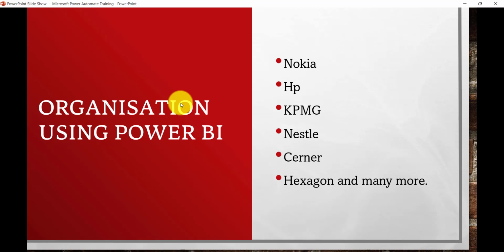These are just a few organizations that you can see here: Nokia, HP, KPMG. There are a lot of small to large organizations using it. Even I am working with a client. They are using Power BI to see their daily sales report. There are a few sales executives who want to track their details. So basically, what is the monthly sale, quarterly sale, like this, for each executive, those things they want to see. So these are the organizations which are using Power BI. A lot more organizations are using it.